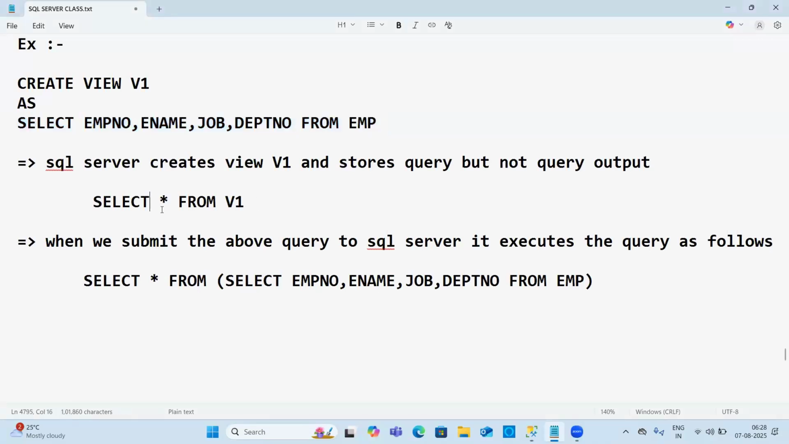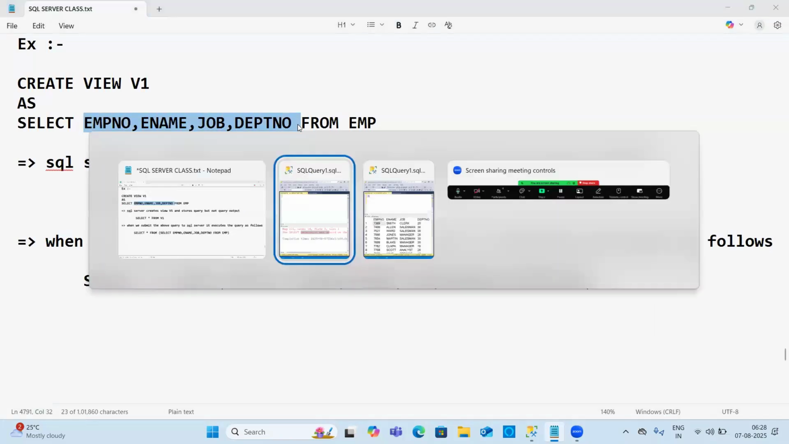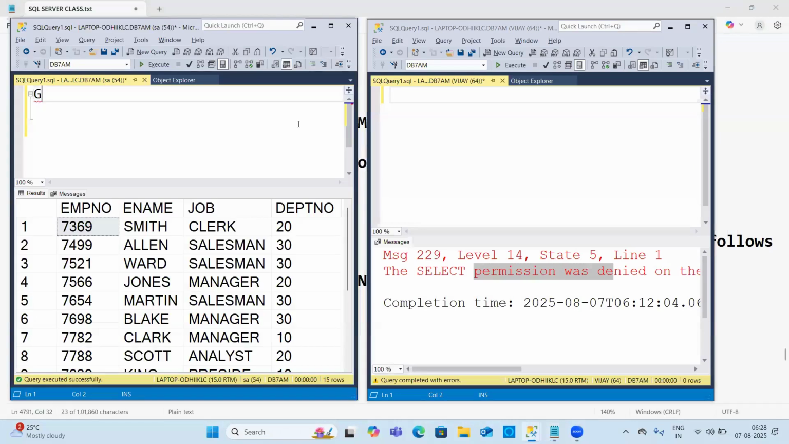You created the view because you want to grant employees data to Kumar, but Kumar is not allowed to access the whole EMP table. He is allowed to access only these 4 columns. That's why you created the view. So let's grant the view to Kumar.